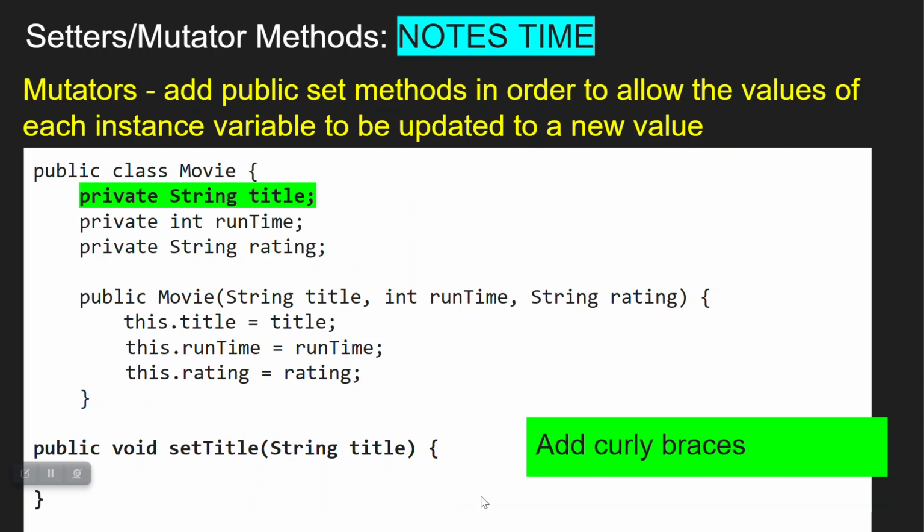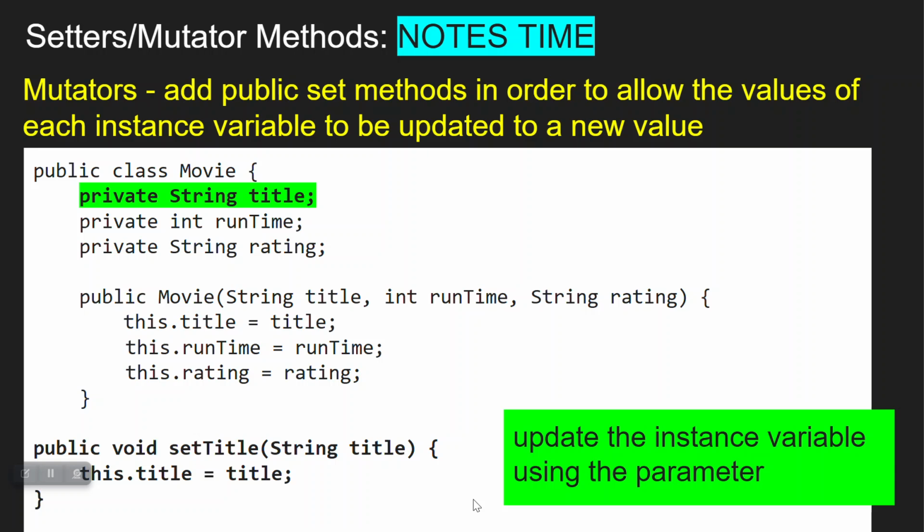After that, we're going to add our curly braces. And then finally, you need to update the instance variable using the parameter. Now, you can see in the constructor on this one, they used the same variable names for the 3 formal parameters. So when they did the constructor, they did this.title = title, this.runtime = runtime. So it would make sense for your set methods to do the same approach: String title, and then go ahead and say this.title = title.